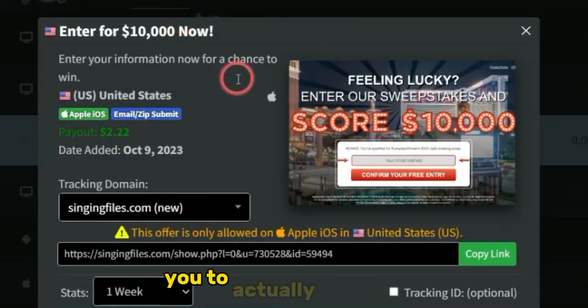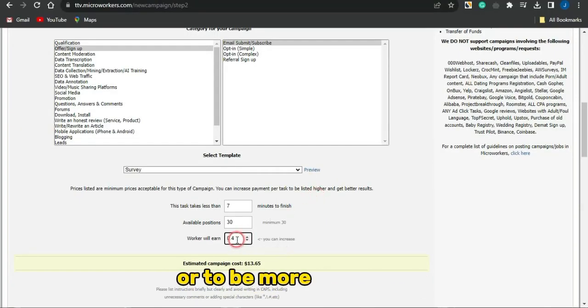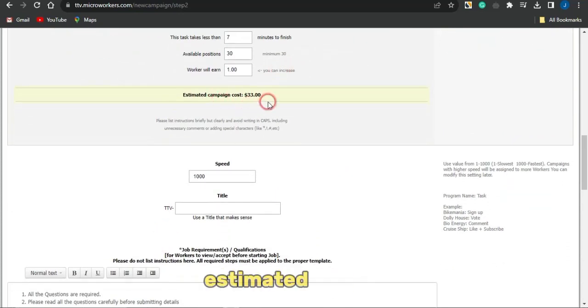In order for you to actually get better conversion to that offer, you need to be more generous. Maybe I'm just going to give them about $1 right there right now, and I will be making about $1.22 for every successful completion of this offer as a profit. And right now, once this has been done, you can see the estimated cost of the job.